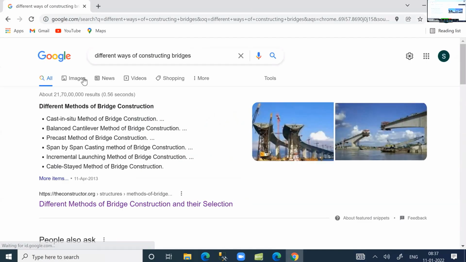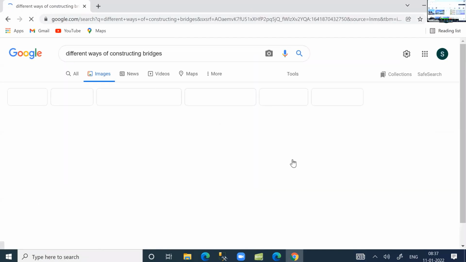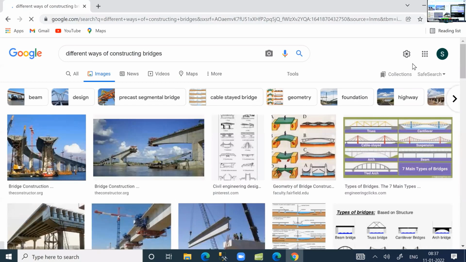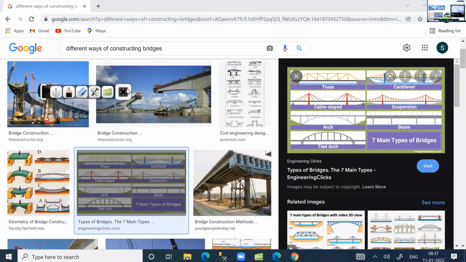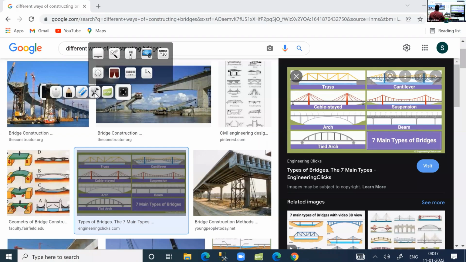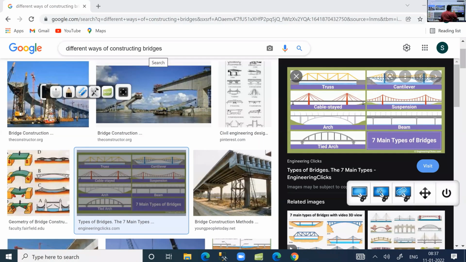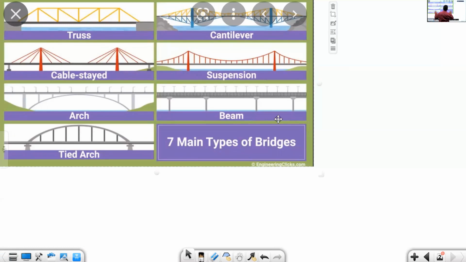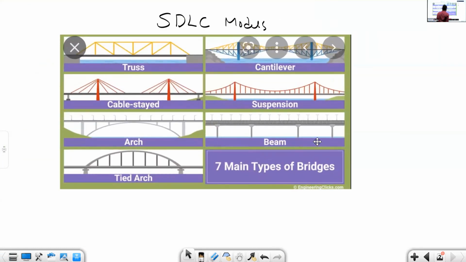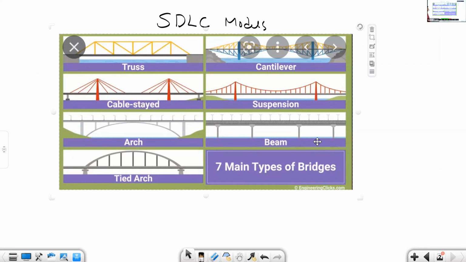Just for your understanding, I am showing this image. What do you have here? Different ways of constructing what? Bridges.